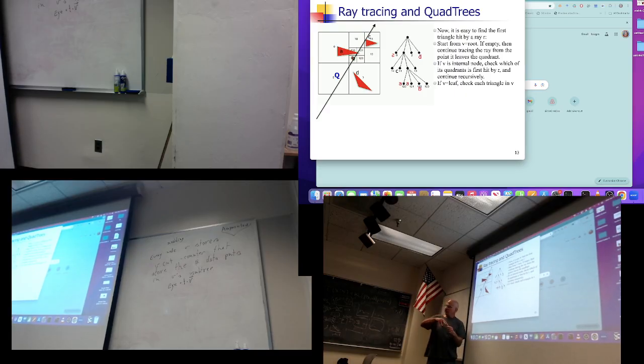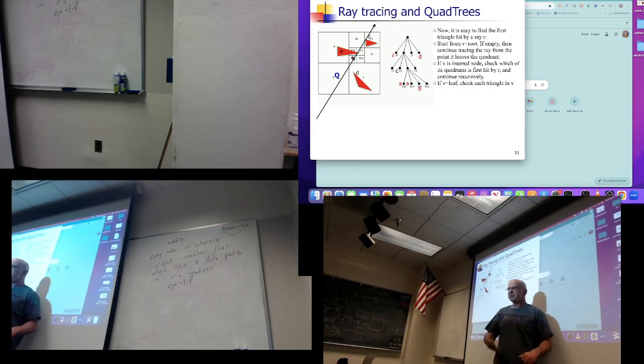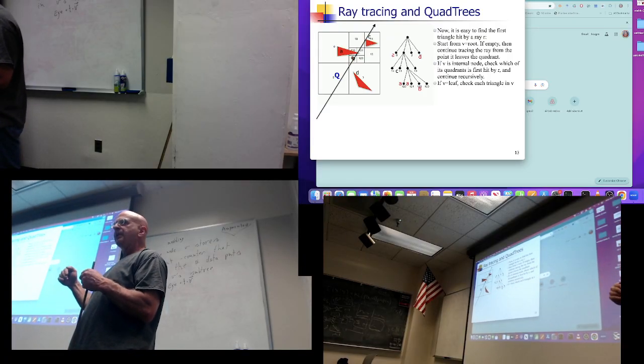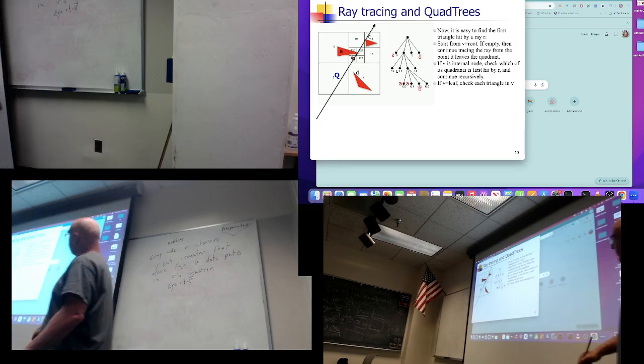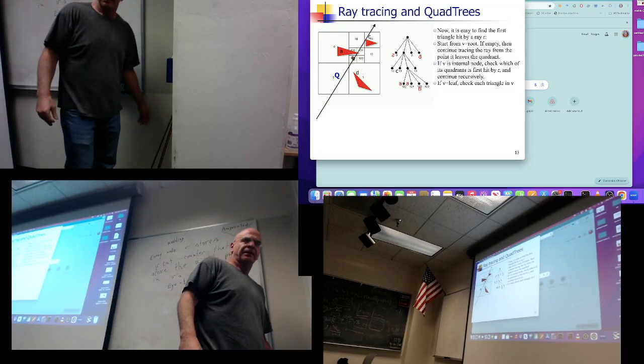Make sense? So you are marching from one quadrant to another. At each moment, if the quadrant is empty, great, then continue with the ray. It doesn't hit anybody in this quadrant. If it's not empty and it's an internal node, then you are checking in this internal node what comes first. So the quadtree also suggests in which order along the way I should check triangles and quadrants until I either find a hitting point or find that it finally exits without hitting anybody. Make sense to everybody?